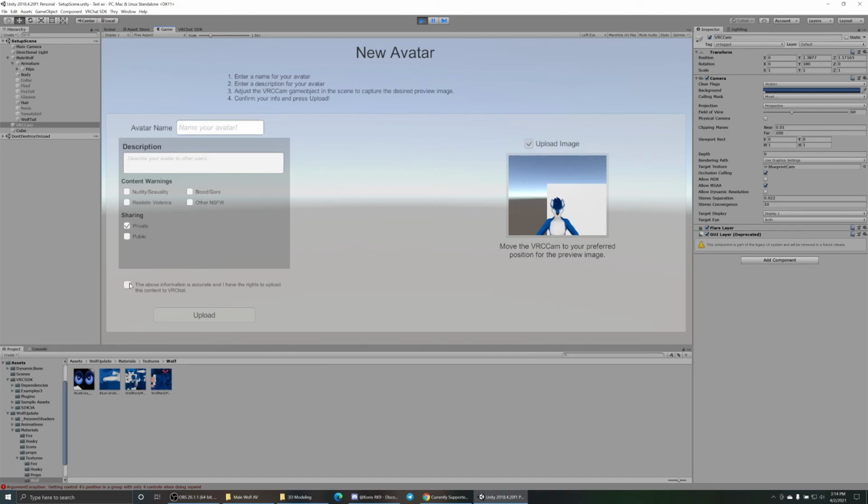After you're ready to upload, just check this box and hit upload. It will take anywhere from a few minutes to 30 minutes or even an hour if you have a slow upload speed on your internet connection. It really is dependent on your upload speed for your internet connection.